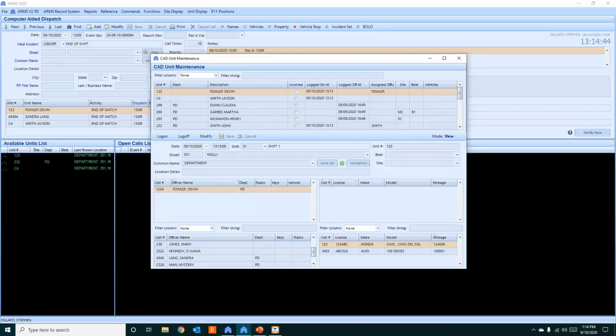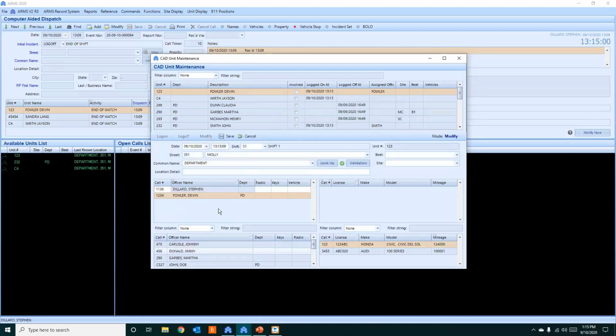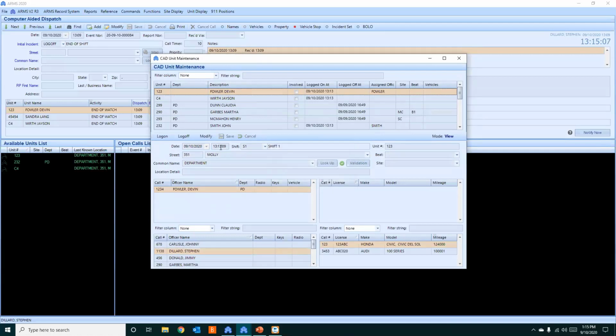Now, another way to add on a vehicle or even an officer to a unit is, again, with this CAD unit maintenance screen. I can select Devin's CAD unit, hit modify, and then I can click to add on another employee to Devin's unit here. Maybe I don't want to do that, so I hit cancel.